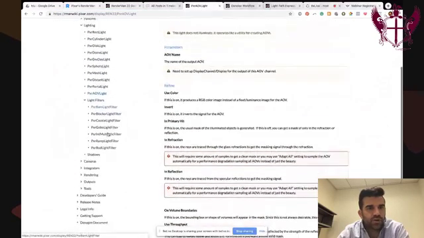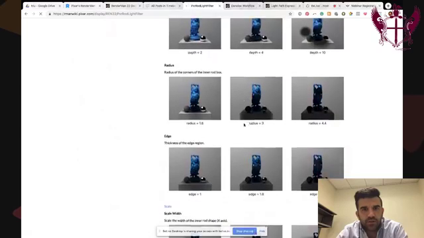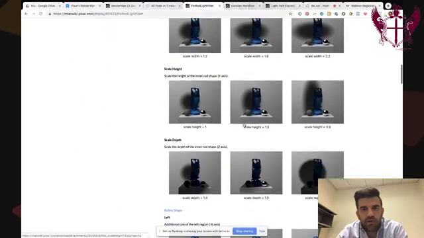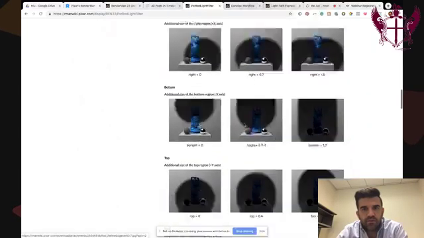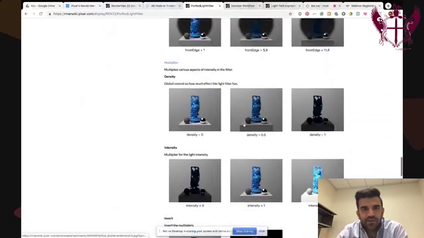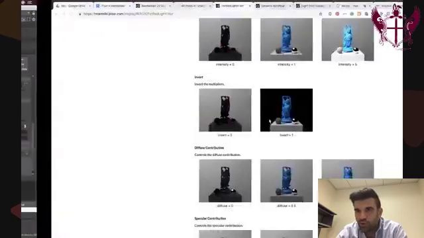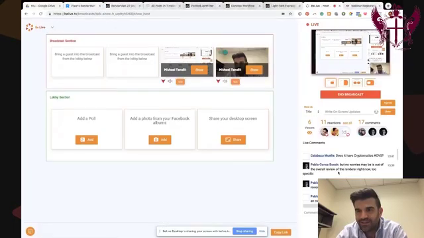Light filters, we can do the rod light filter, and I believe there is an invert function. Radius, scale width, scale depth, left, right, top, back, front, left. Man, there are a lot of controls. Intensity, yes, invert. So you can see here that you can block off a certain area, and then you can invert that so it's only inside of it. I hope that answers your question, Pablo. Is that what you meant?